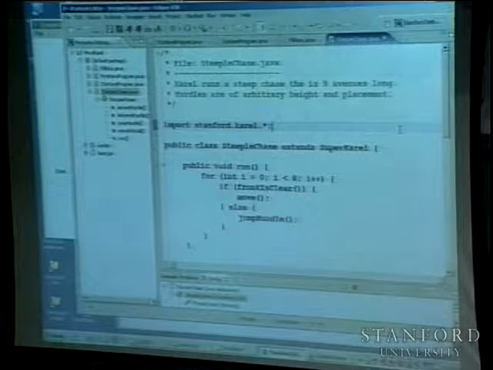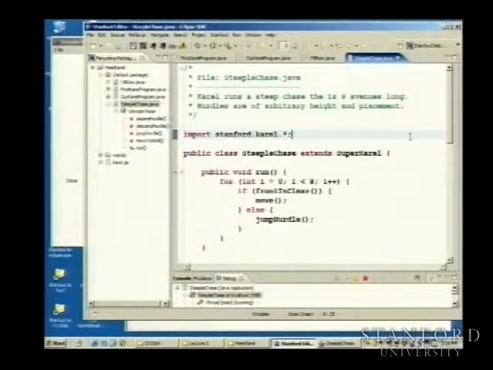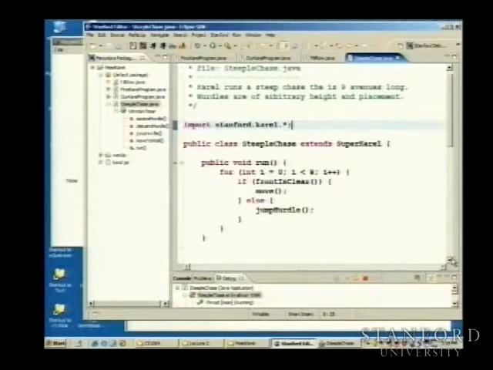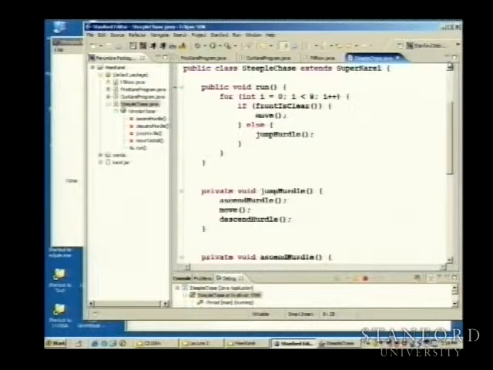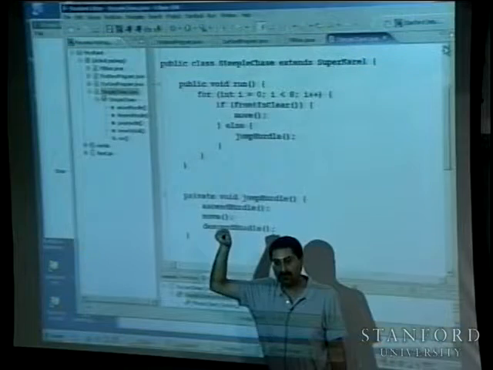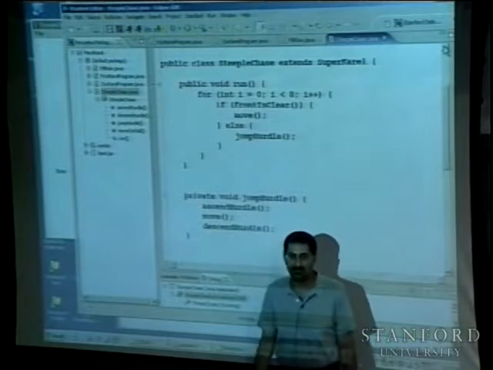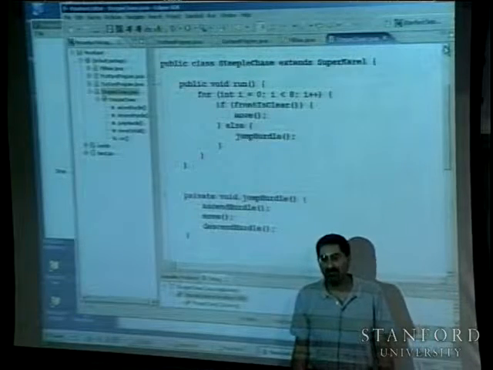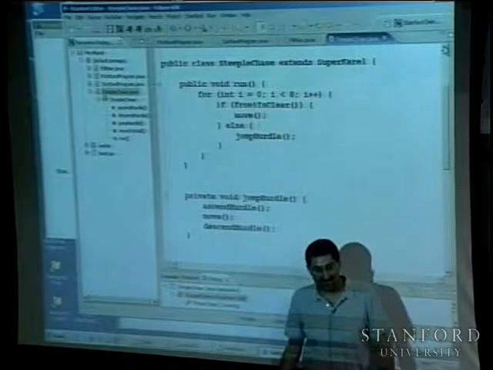So we're going to break our program down into smaller pieces. So what's jump hurdle about? How do we jump a hurdle? Well, think about what you want to do to jump a hurdle, and I'll put it in the simplest possible terms. You want to ascend the hurdle, you want to move past the hurdle, and you want to descend the hurdle to come back down. You're like, yeah, thanks, Marin, that really helped a lot. How do I ascend and descend the hurdle?